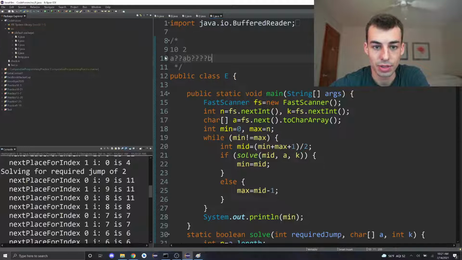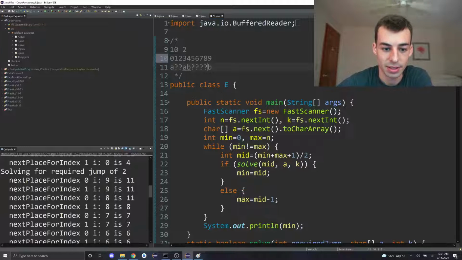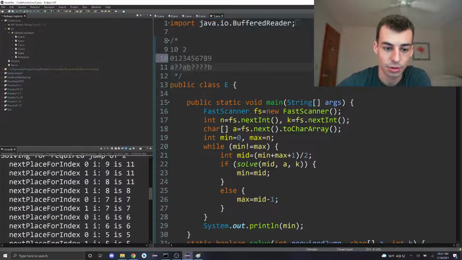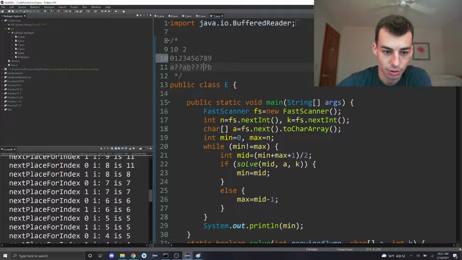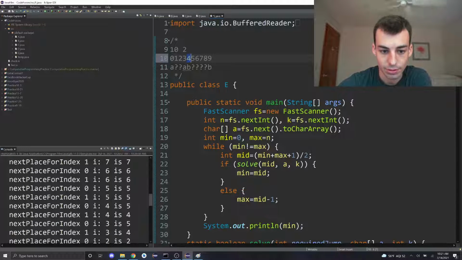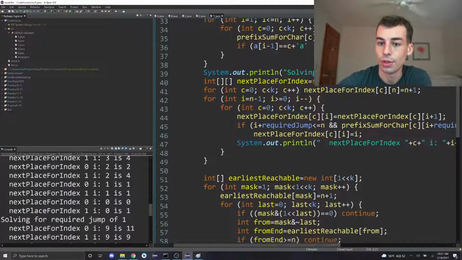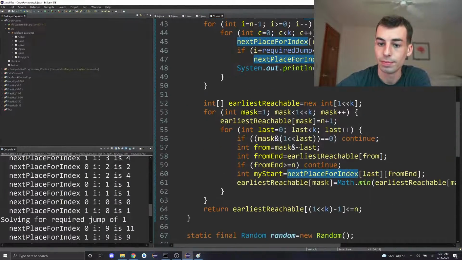For index I equals 9, 0, 4, 5, 6, 7, 8, 9. 9 is 11 for both of them. Okay, what about 8? For B, should be 8. Yes, this looks fine. So this looks like it's right. What about for 4? So for 4, it's 5. Yeah, okay. So this looks fine. So the next place for index is fine.